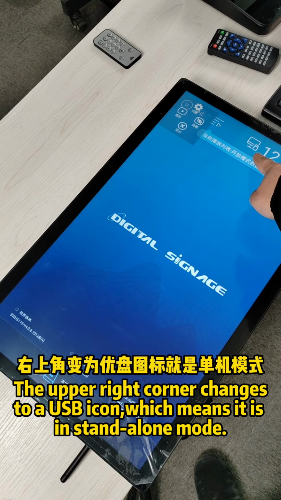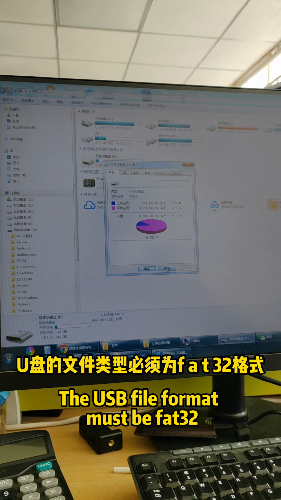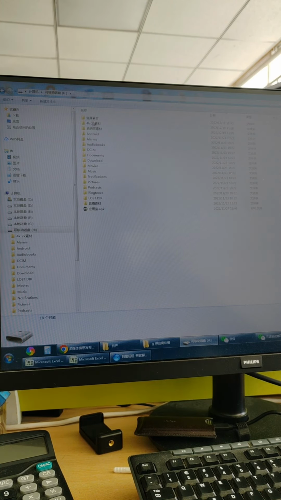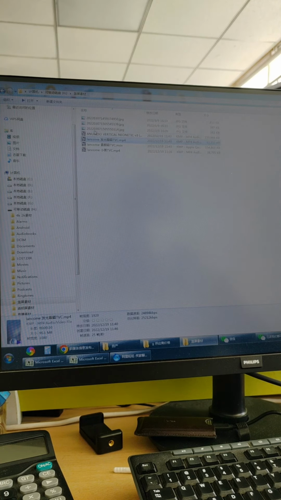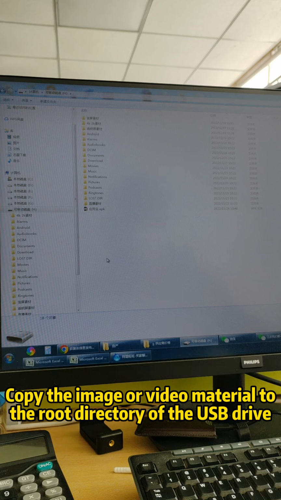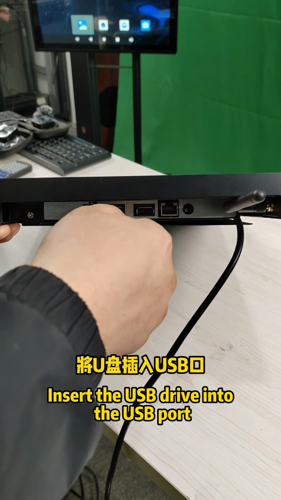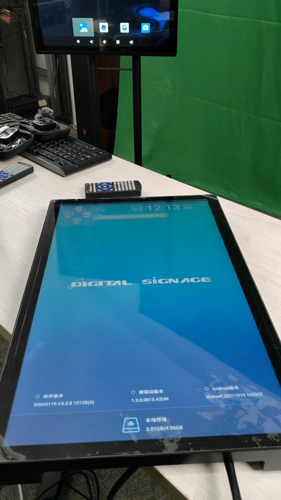The upper right corner changes to a USB icon, which means it is the USB mode. The USB file format must be FAT32. Copy the image or video material to the root directory of the USB drive. Insert the USB drive into the USB port.